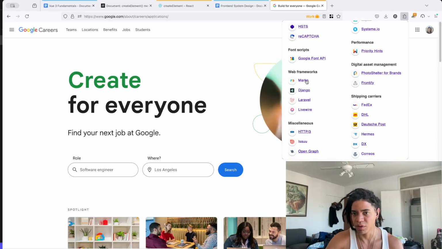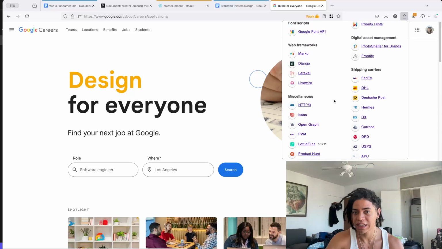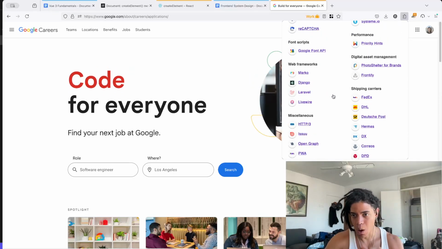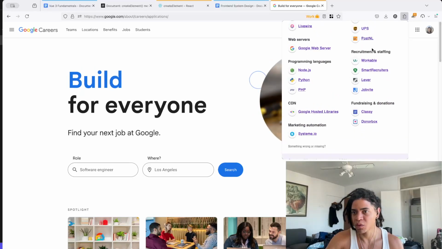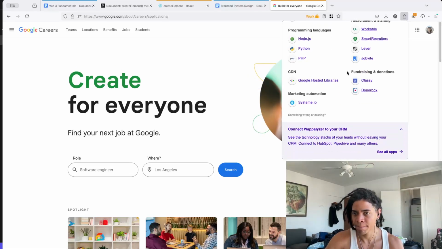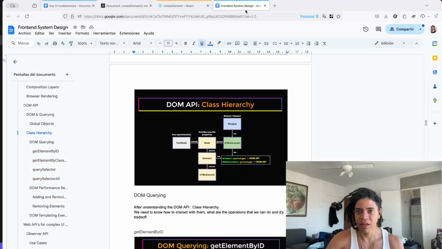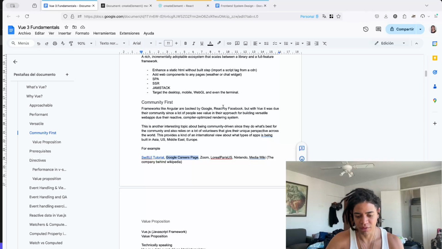Web frameworks: Marko, Django, Laravel, and Livewire. Okay, they're using Laravel, or a combination between Laravel and Django. Holy moly! Recruiting and staffing: Lever, Smart Recruiting and Workable. That's quite interesting, man. That's very interesting.